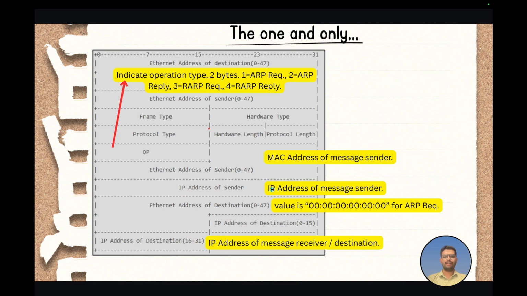Then the IP address of sender is the IP address of the message sender who is sending the actual message. Then the Ethernet address of destination is the MAC address of the destination, and usually it is set to all 0s because we don't know the MAC address of the machine. So for an ARP request, it is usually all zeros. Then the IP address of destination is the IP address of the message receiver. So these are the fields usually carried in the ARP request, reply, or any ARP packets.